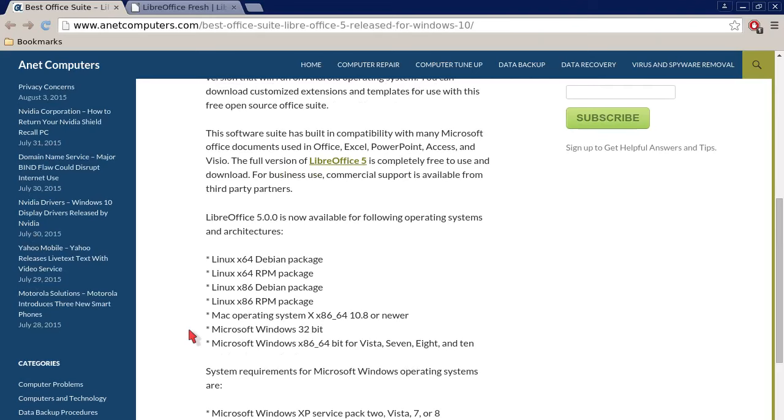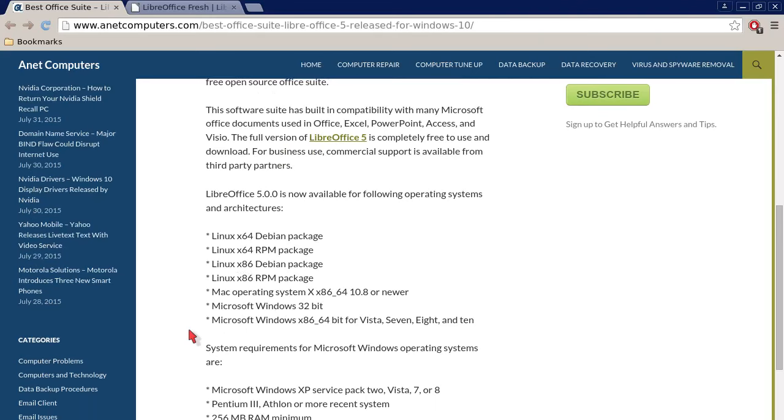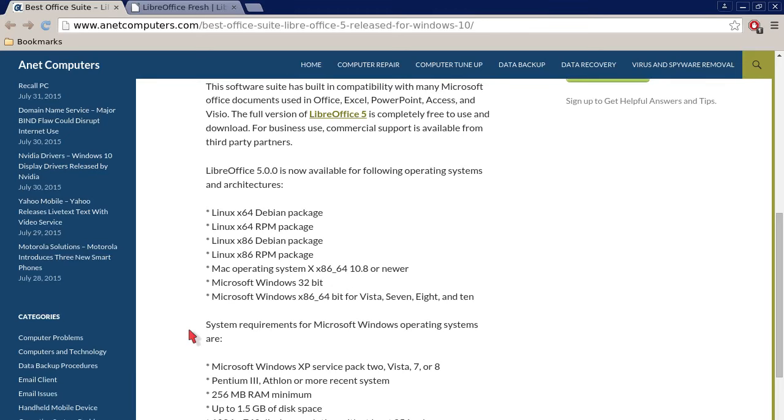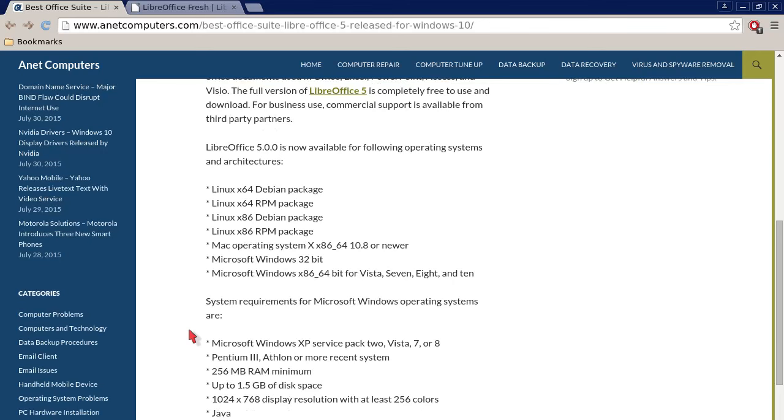This software suite has built-in compatibility with many Microsoft Office documents used in Office, Excel, PowerPoint, Access, and Visio. The full version of LibreOffice 5 is completely free to use and download. For business use, commercial support is available from third-party partners.